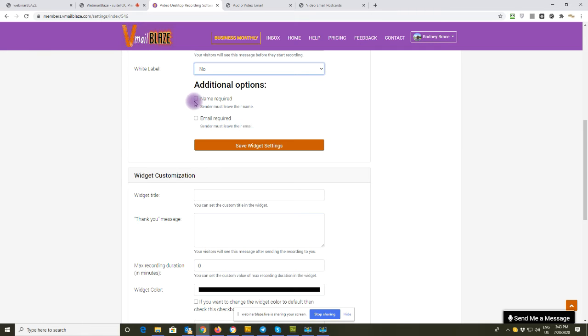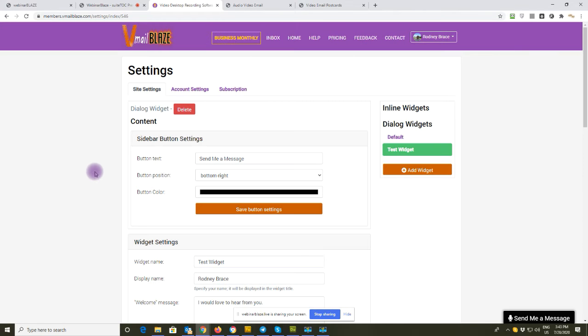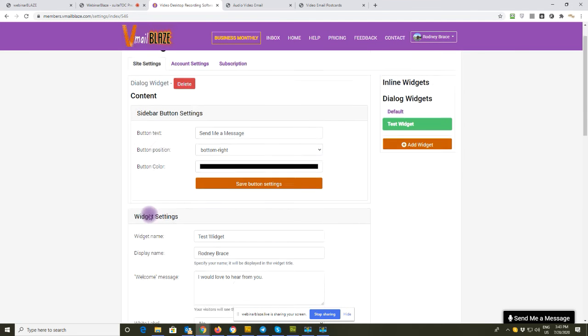But if you want them to provide their name and their email, make it required, then you do that and you just save the widget. And then before they can actually send the message, they will have to put in their name and email.